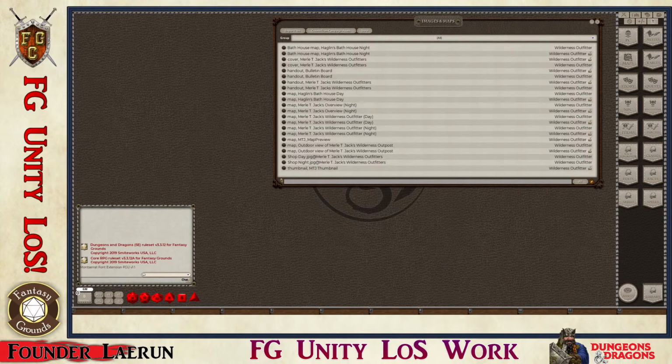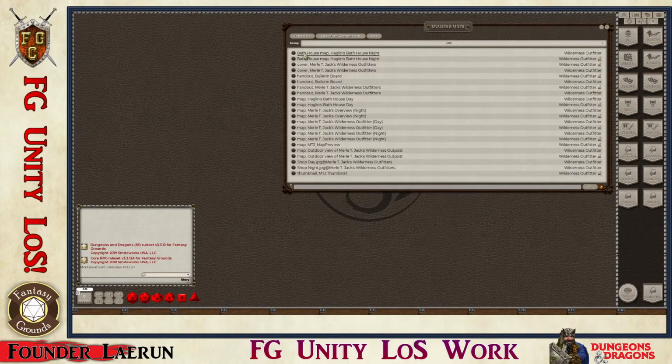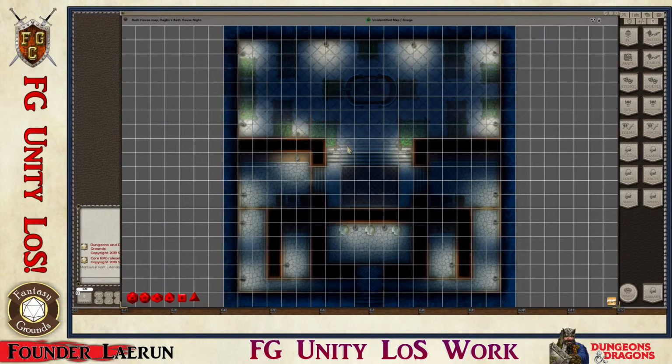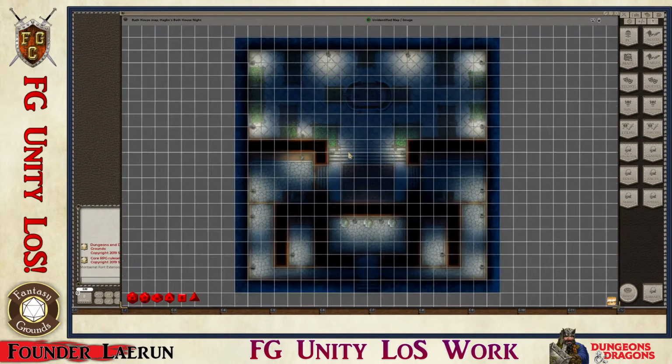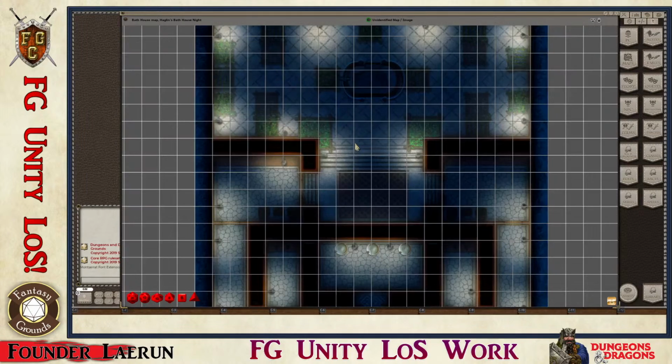So right now, I'm going to go through and start actually showing you some of the work that I've already done. So this is the bathhouse at night, and this is part of the Wilderness Outfitter. So if I open this up, this shows the map of this particular module at night. I haven't done much to it, but it does need to have some work done to it.